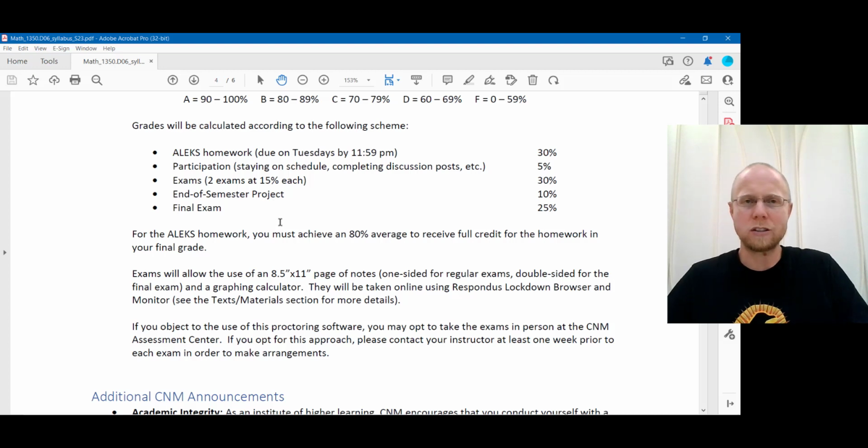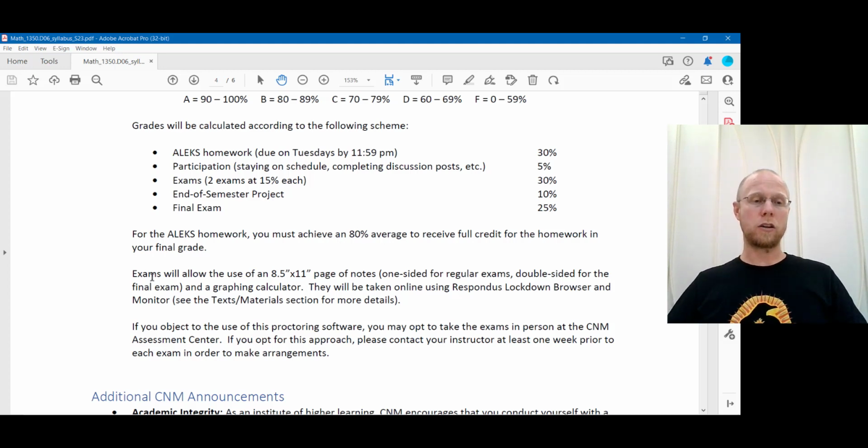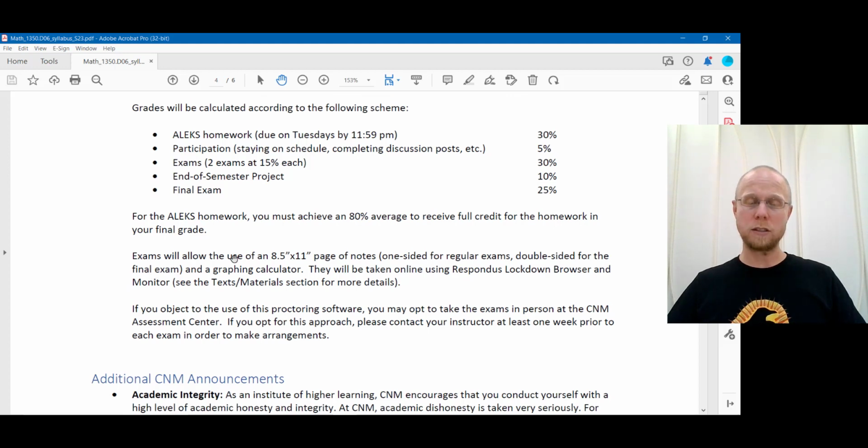So don't worry about skipping a problem now and again or turning an assignment in late now and again. Just don't make it a habit. You can still get 100% credit on your homework as long as you maintain an 80% average overall. Another caveat, talking about the exams.